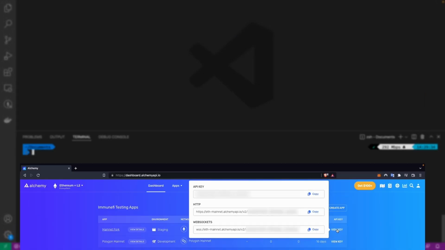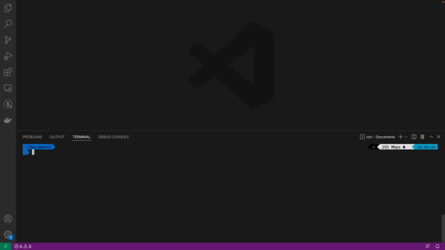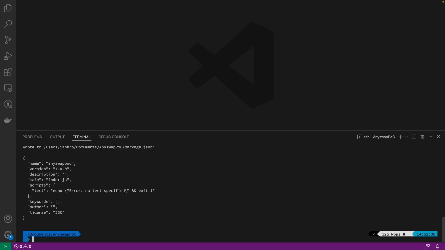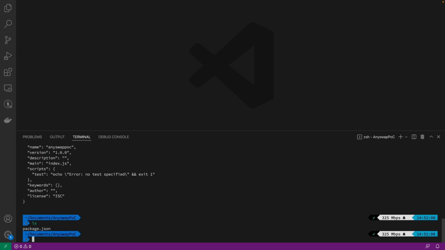After you've set up your mainnet node and installed Node.js, let's go ahead and create a folder for our PoC. I'll call this Anyswap PoC and then cd into the directory. Run npm init with the yes flag to auto-accept any prompts. This will create a package.json file that will keep track of our project's dependencies.